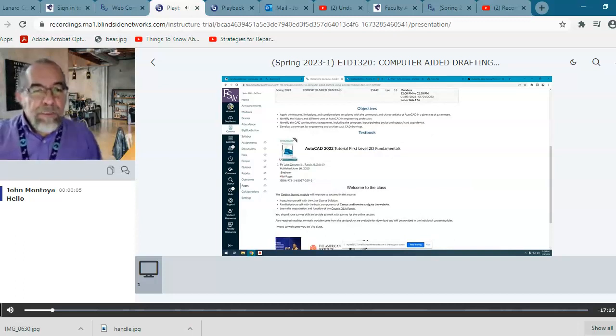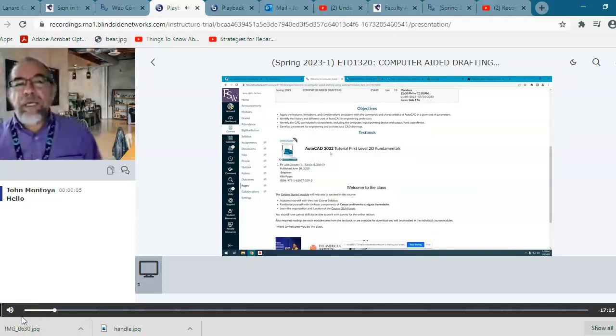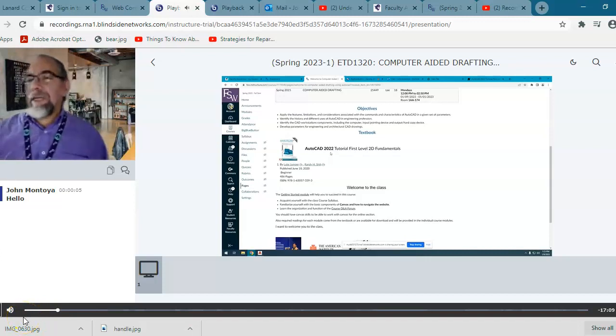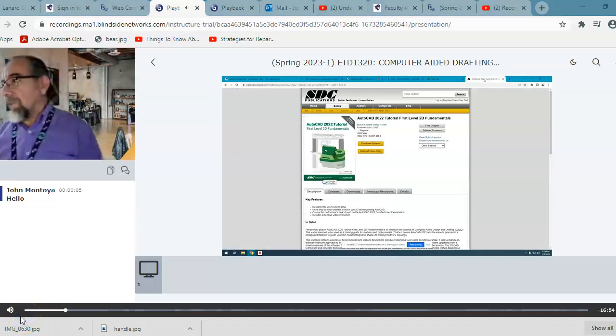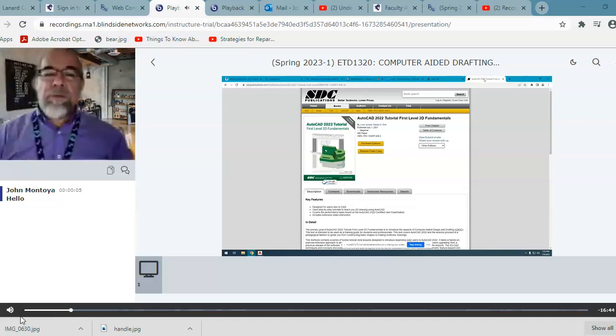This is the textbook. This is the newest one. This is not the newest one. It's AutoCAD 2022, 21, or 20. I think the bookstore has 2018. So what you get with the purchase of the textbook, and here's my old textbook. I like this. It's all marked up. You know, we like our marked up book.